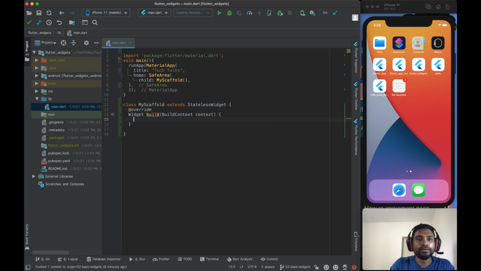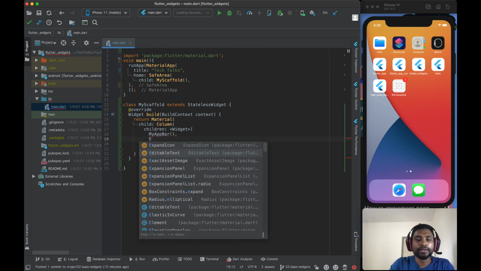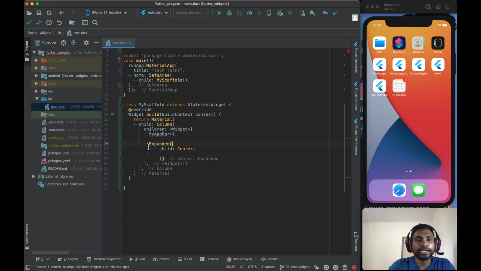Inside the build function of the MyScaffold widget, return Material, which has one child, Column. Inside Column, we have multiple children. That's why we are taking an array of widgets. In multiple children, the first child will be MyAppBar, which we are going to create soon. The next child will be Expanded. In the second child, Expanded, we have the child Center. Inside Center, we have one child, Text. So we will display some text in the center of the screen.